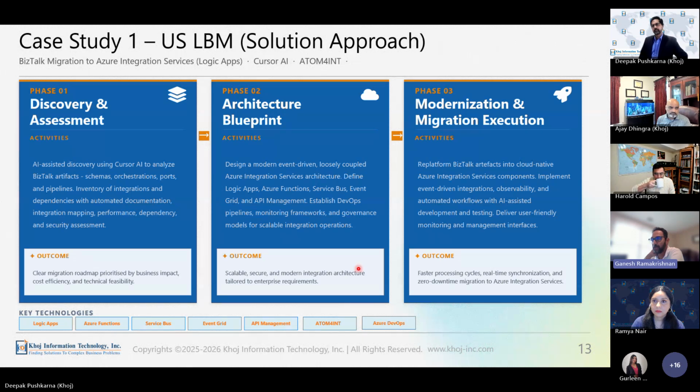And to be honest, as we were doing this, I think what could have taken us months to do discovery, we were able to do within days with the help of Cursor. And then I'm going to maybe hand it over to Deepak to talk about the architecture.